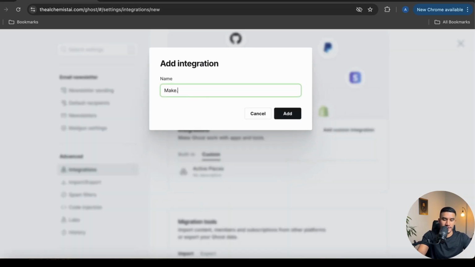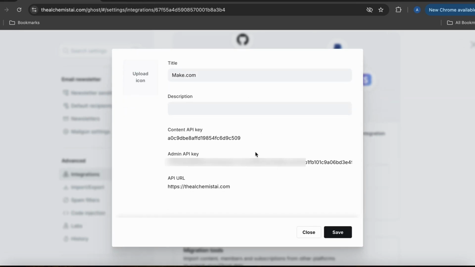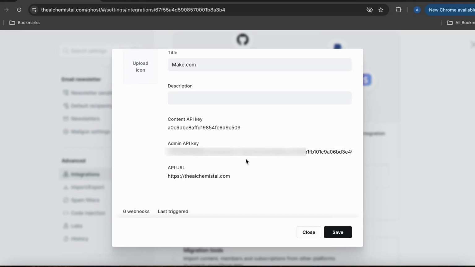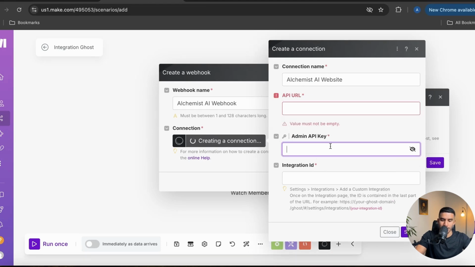We are going to call this Make.com. Go ahead and click add. And it's going to give you pretty much like a pop-up, and we're going to use some of this information here. So where it says admin API key, go ahead and hit copy. Head on over back to Make.com. Where it says admin API key, go ahead and paste that.